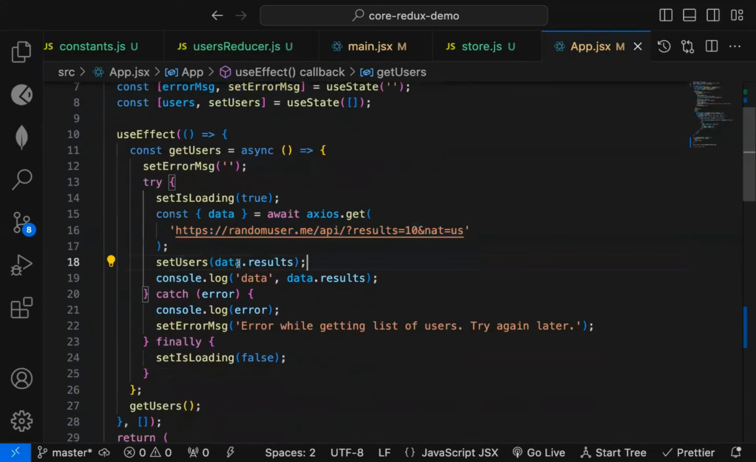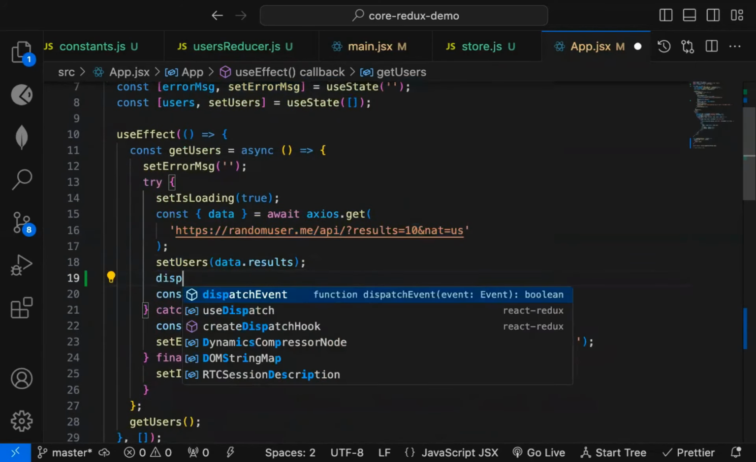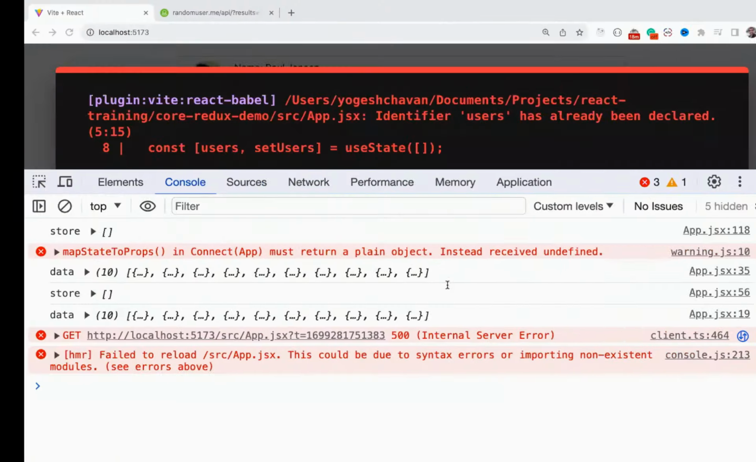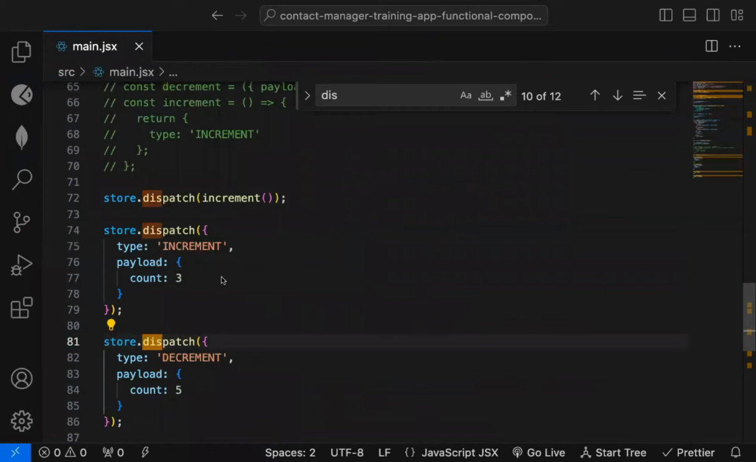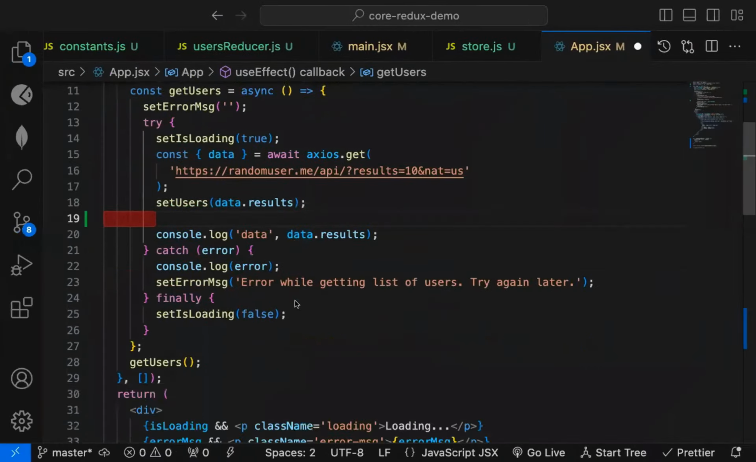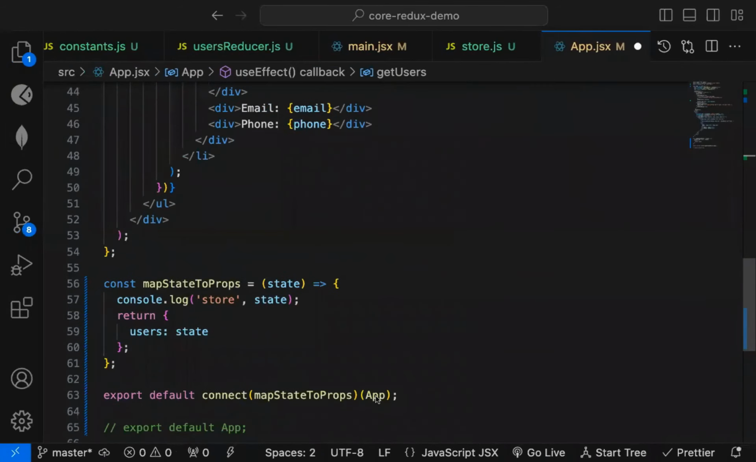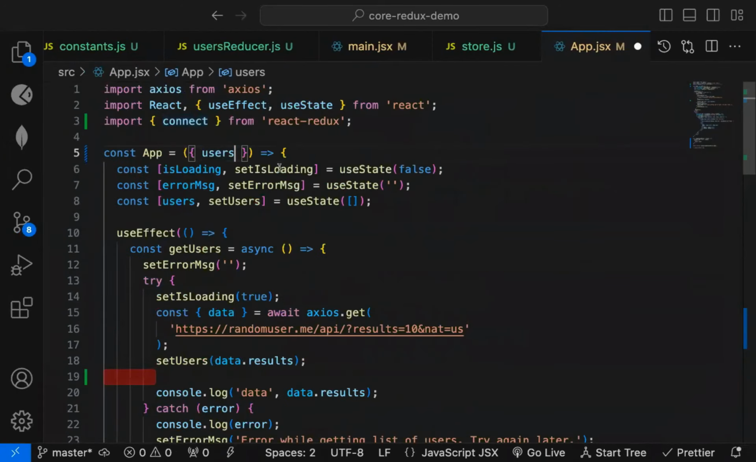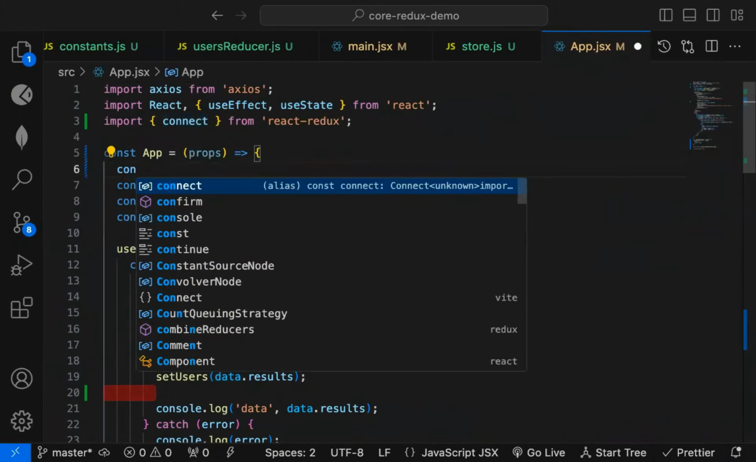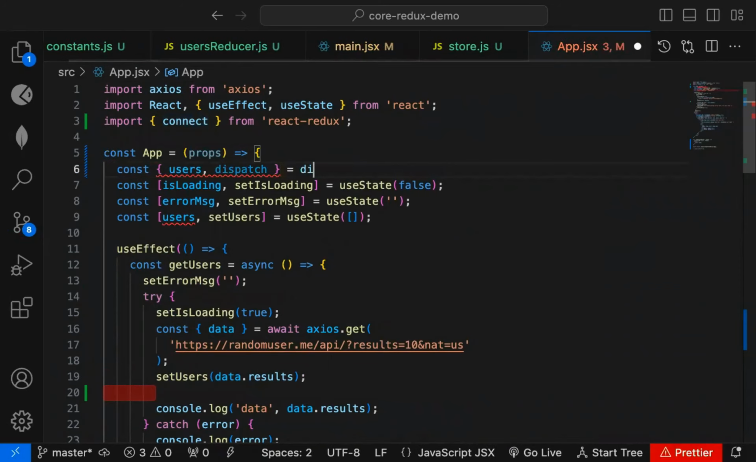Now once you have that data, you can dispatch. How will you get dispatch? We have seen here, store has a dispatch method. You can use that. Or there is another way: whenever you connect your component, so this app component is connected now, whenever you connect your component to the Redux store, you automatically get a dispatch prop here along with users. Now you have dispatch. You can print this if you want to see what it contains. Const equal to props.